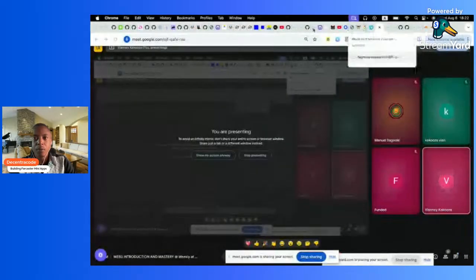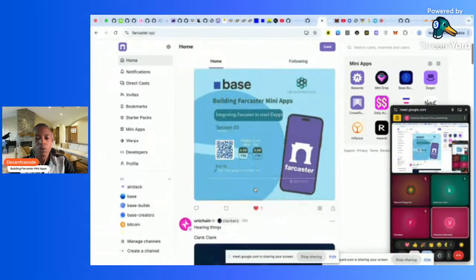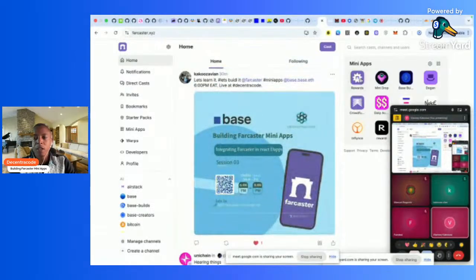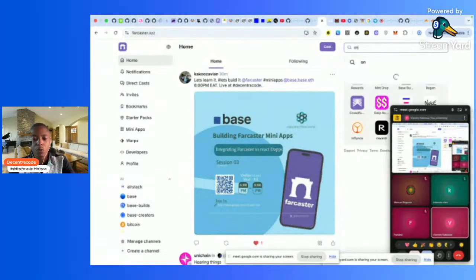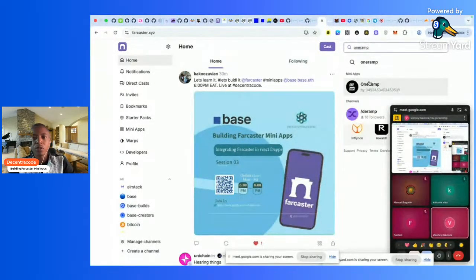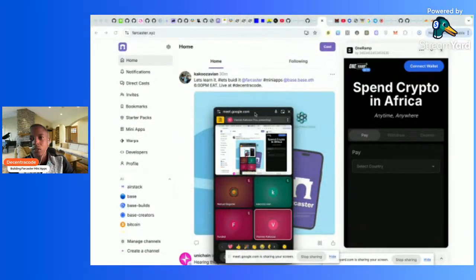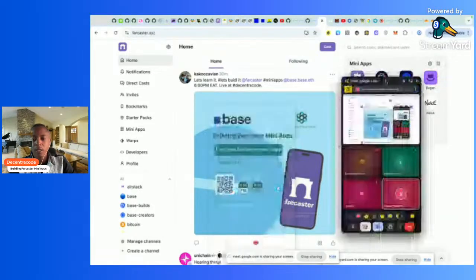So as I was saying, this is what Farcaster looks like. We are on building Farcaster mini apps, session 3, and examples of mini apps are here. One of the mini apps built by builders from here is one ramp, and you can just come and search for the mini app if you don't have it here. So these are samples of what Farcaster mini apps look like. Today we are going to take it further.